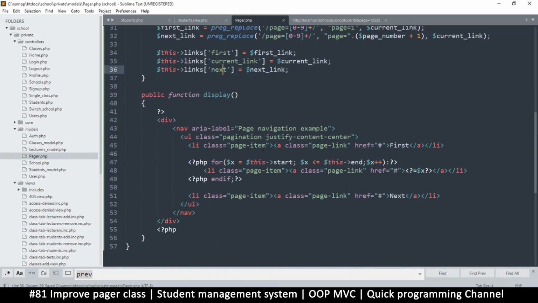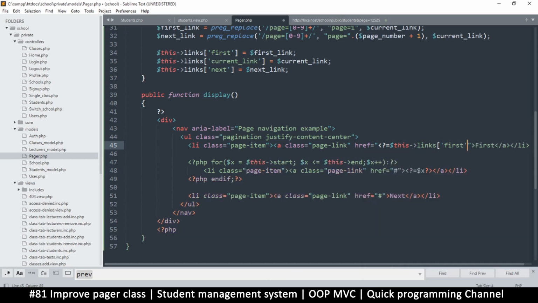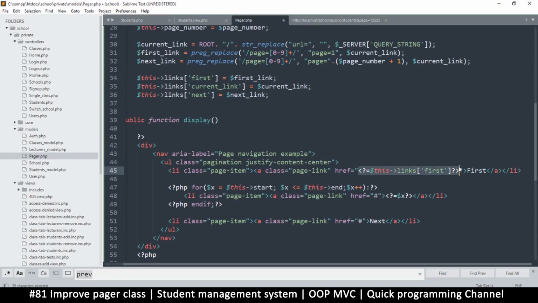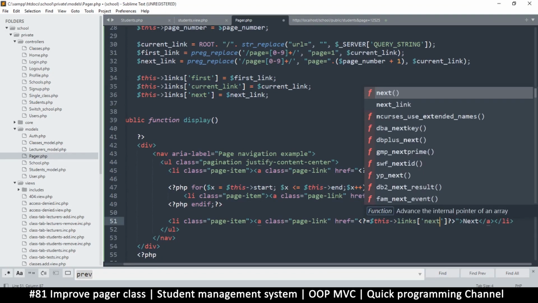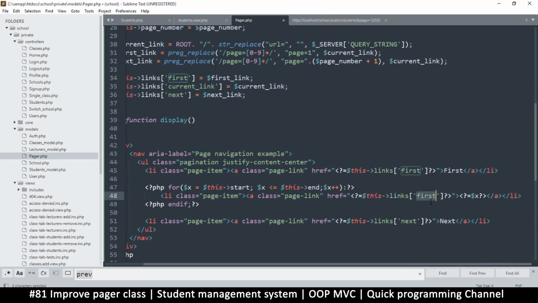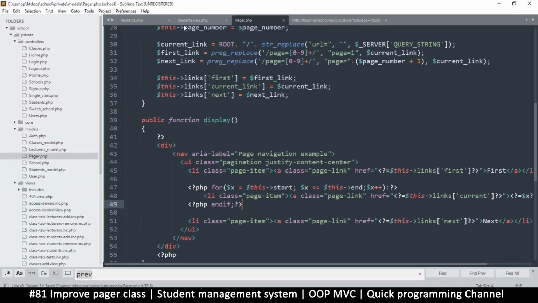Good. So here when we come to this, I will add the link right here. So I'll put a question mark like this, and then I will say this links, and inside that I want to get the first, like that. Okay, so it's this one right there. And the same way I have done this, I will copy that and add it on the next, like so. So paste, but instead of that, it will be next. And then on this one, I want to put the current. So put the current, like so.